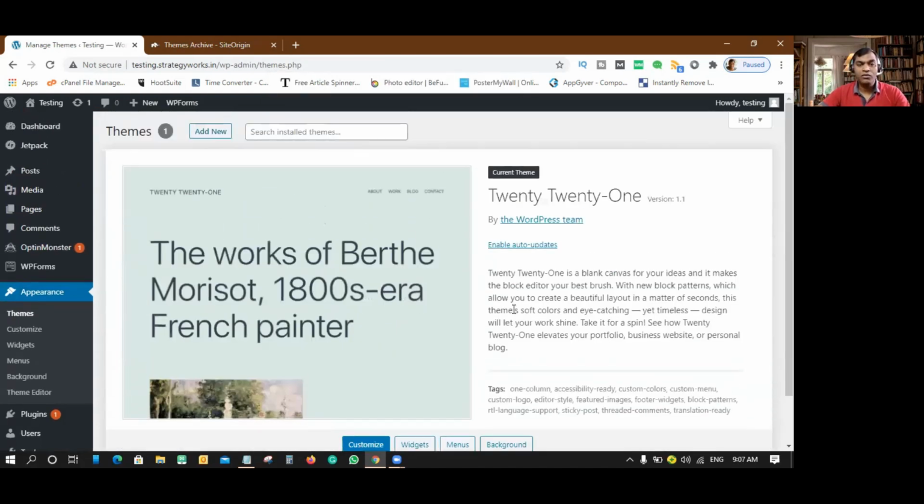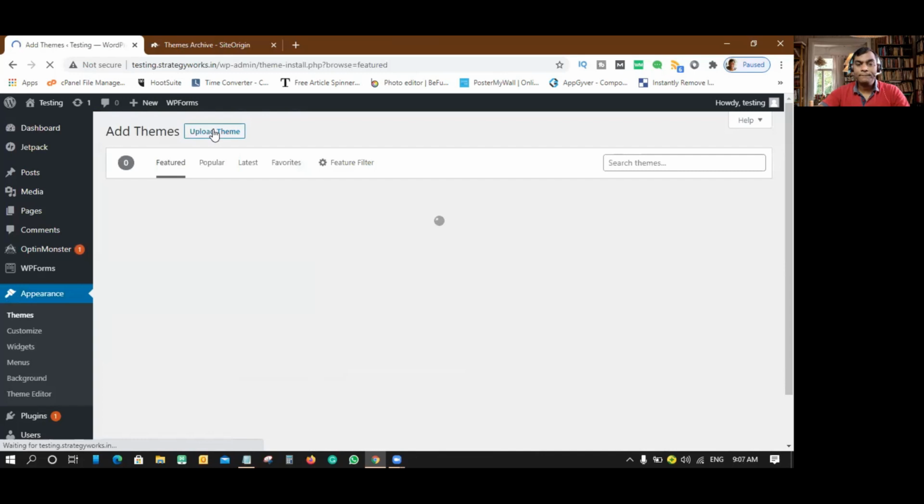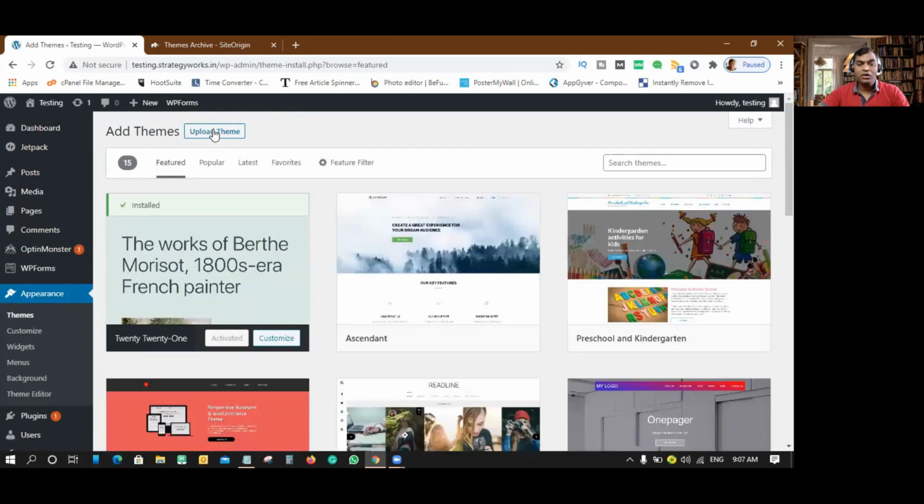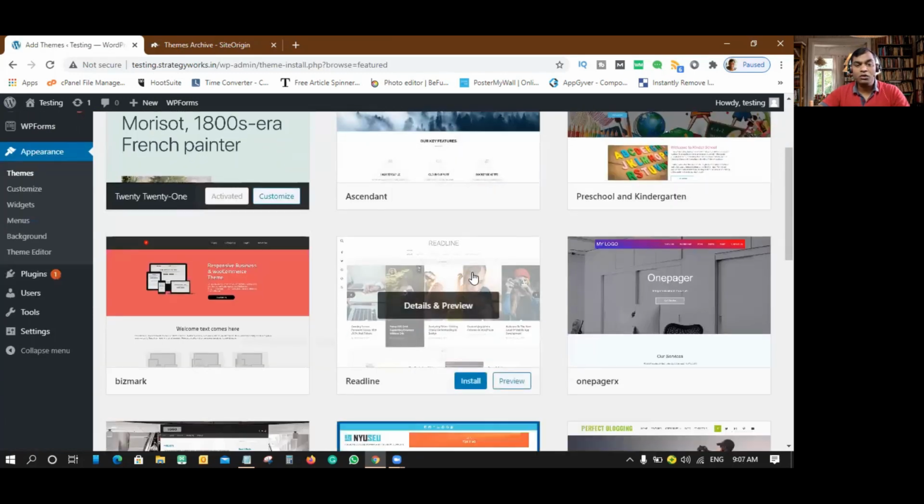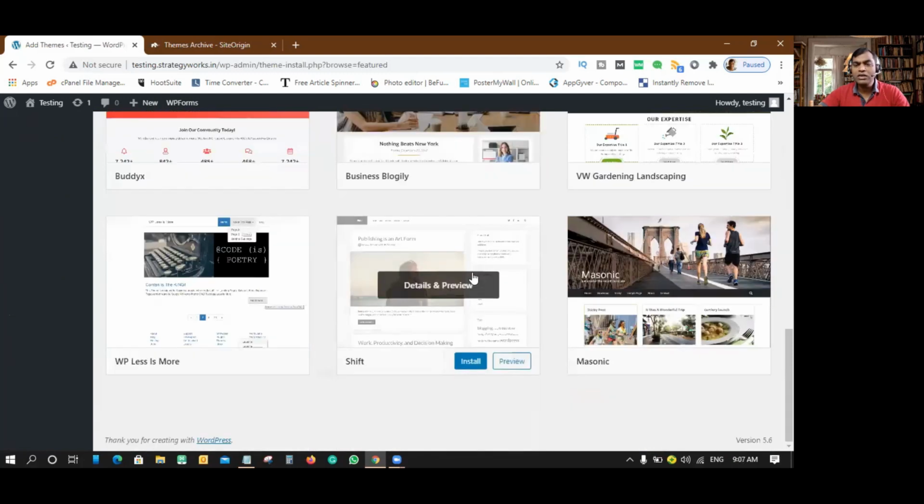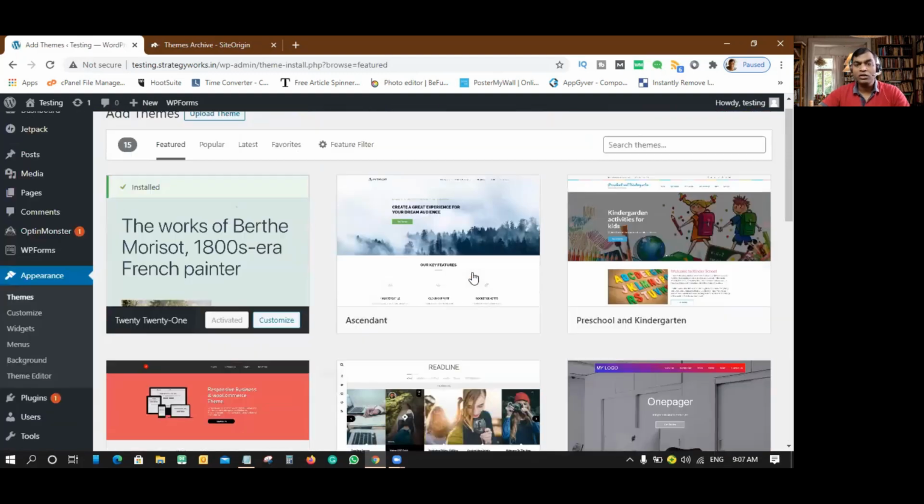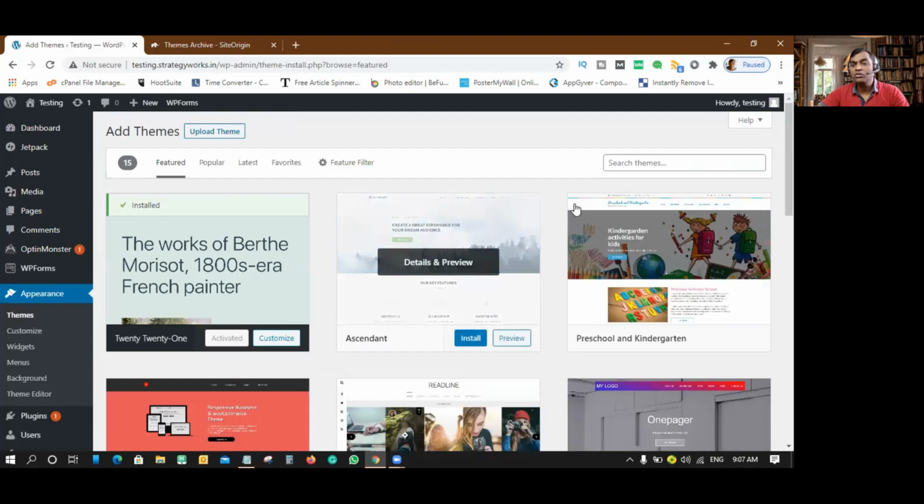All right, so we have got this default theme. Now if we are going to install another theme from the WordPress repository, then in that case go and click on Add New. And now this is the gold mine. You could see millions of themes are already available. Now your only job would be to just go and search for any theme of your own choice.